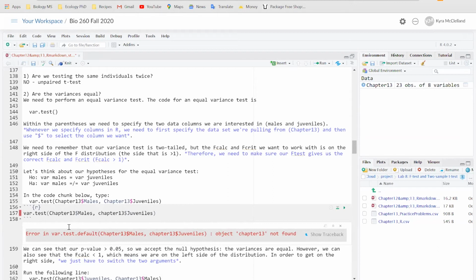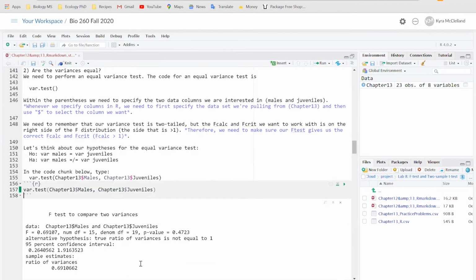Also, another just pro tip. Don't just freak out because it's red and it's scary. What does the error actually say? There's an error in your var.test default function. Object chapter 13 not found. Well, that's weird because I have chapter 13 right here. But remember, R is case sensitive. Chapter 13 with a lowercase c is not the same thing as chapter 13 with a capital C. So let's fix that and now run the code.